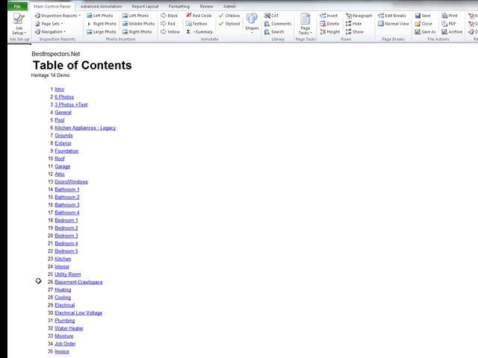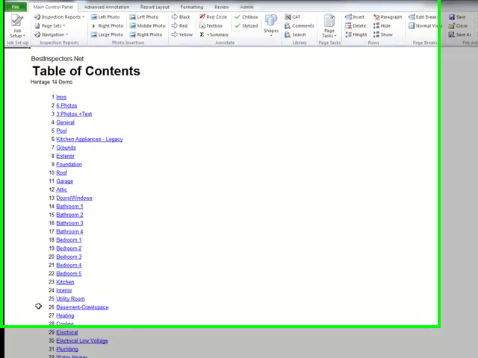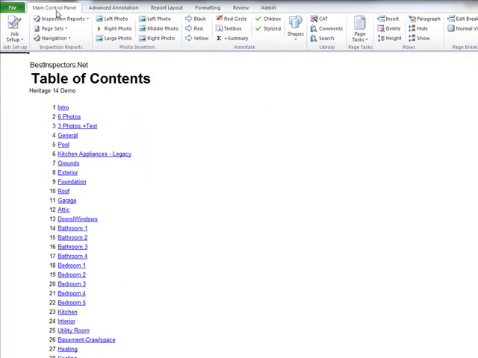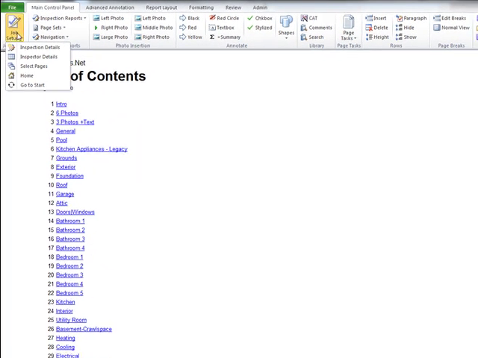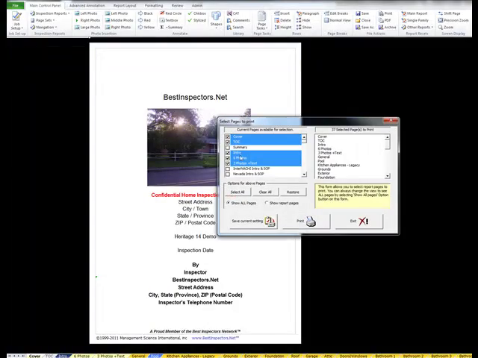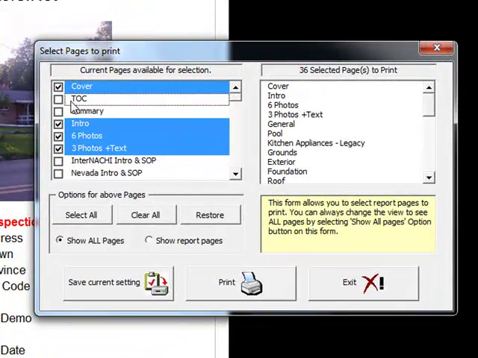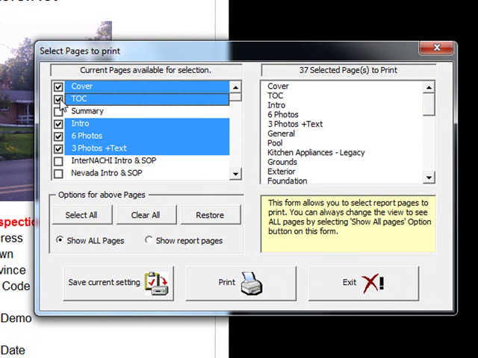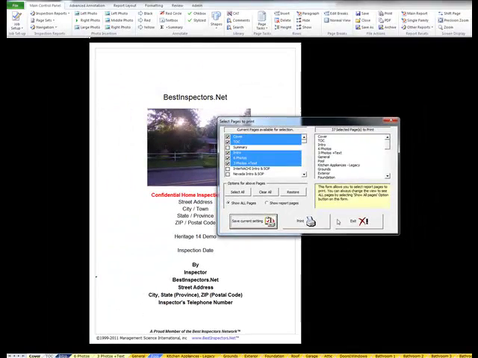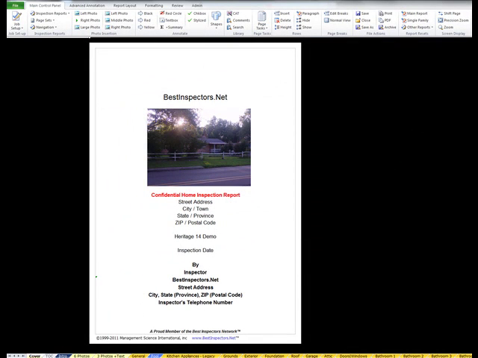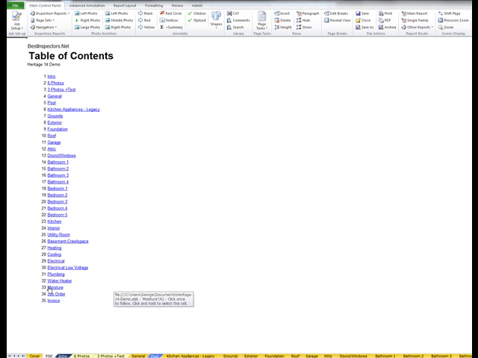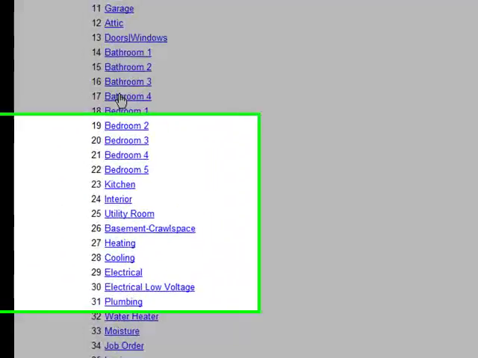Now I can include this table of contents in my finished report or not include it. That's your choice. If you want to include it, you'll come over to your job setup, select pages. You would come over to the table of contents in the list. It's always going to be right after your cover. Put a check mark, say save current setting, and exit. Now that table of contents will appear as a page in your printed report or your PDF if you do a PDF. You can also use this as a navigation tool.